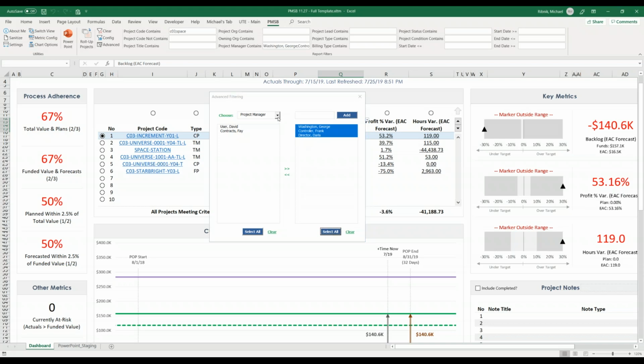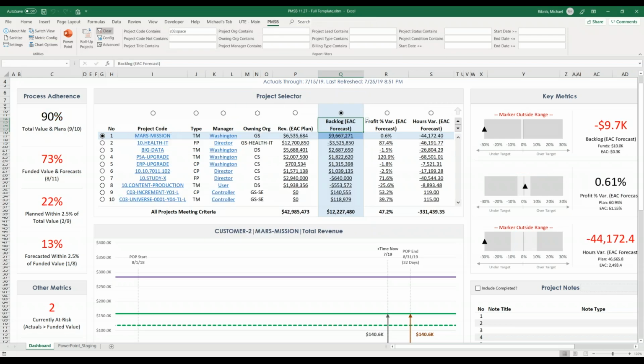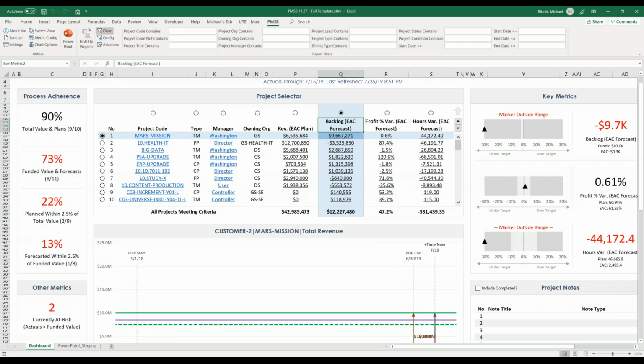And so these types of advanced filters are available for all of the filters in this report filters ribbon except for the start dates and end dates. Okay, at any given time you can also clear all of your filters to get back to the original state.